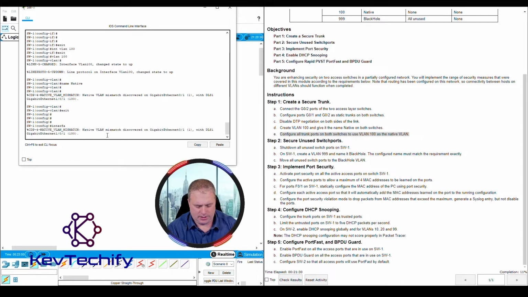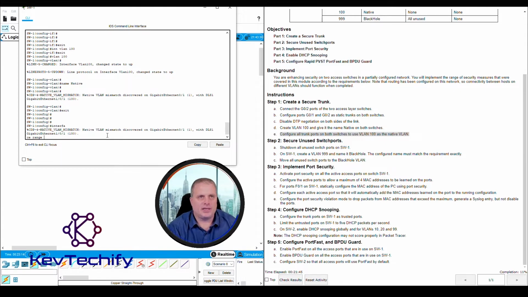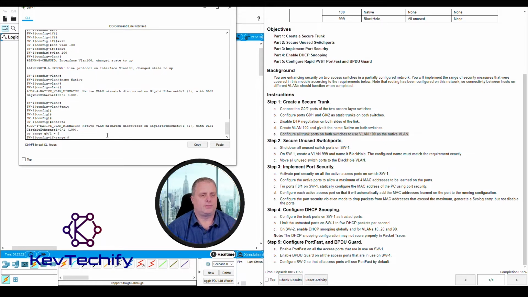So interface space range. And notice how I keep typing and it gave me a system update. Some people get bothered by that. Me, I've just learned to keep typing and go with it. So I got interface space range space, and now we can put our starting port G0/1 and then space dash space. And our ending port is 2.